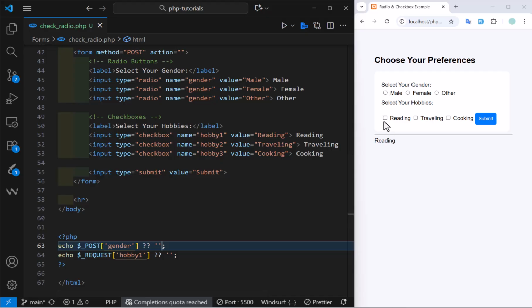Okay, now if I select gender, I get the gender, and if I select both of them, I will get male reading. If I select female traveling, I don't get the gender of that traveling. For each of them, I have to type echo and the field name.